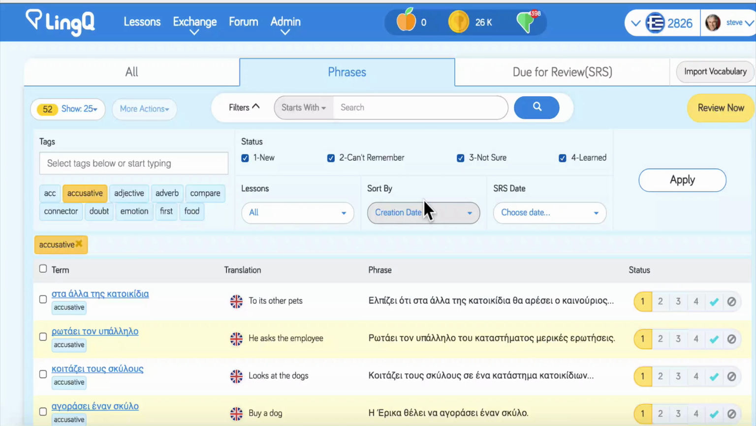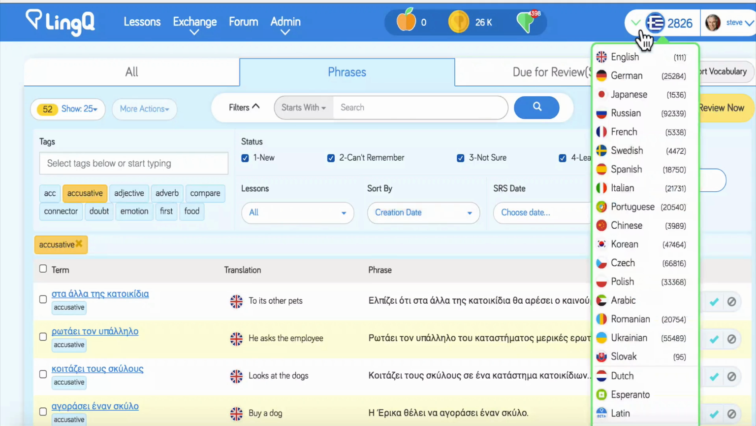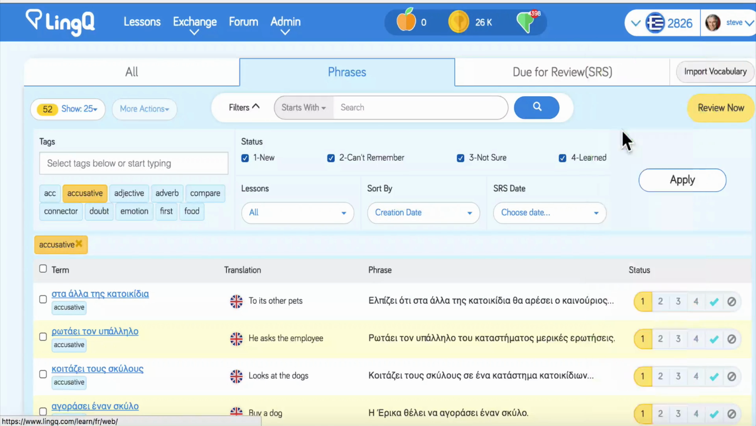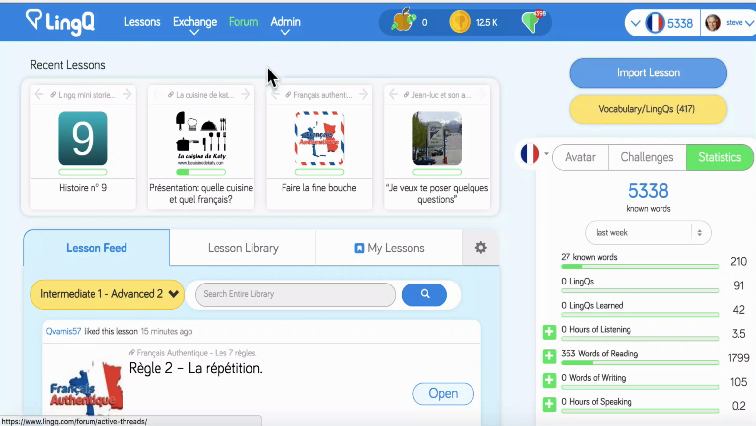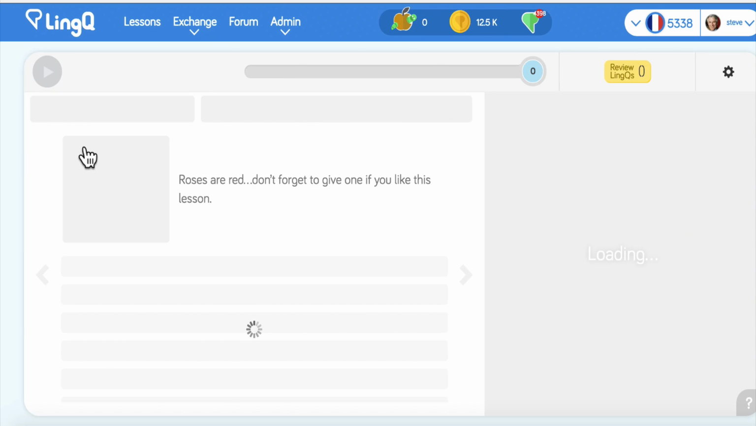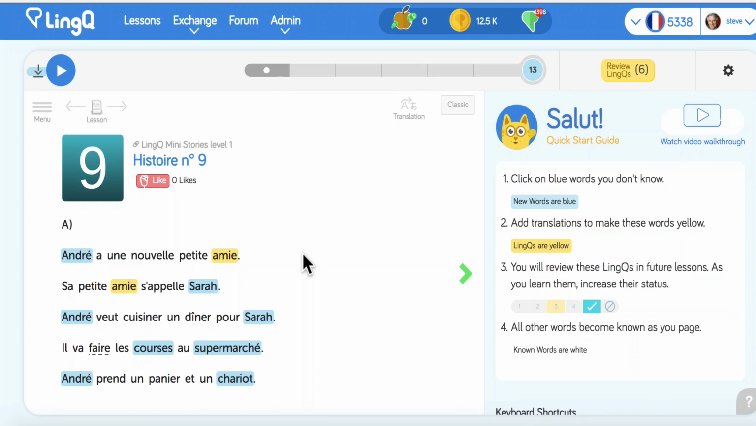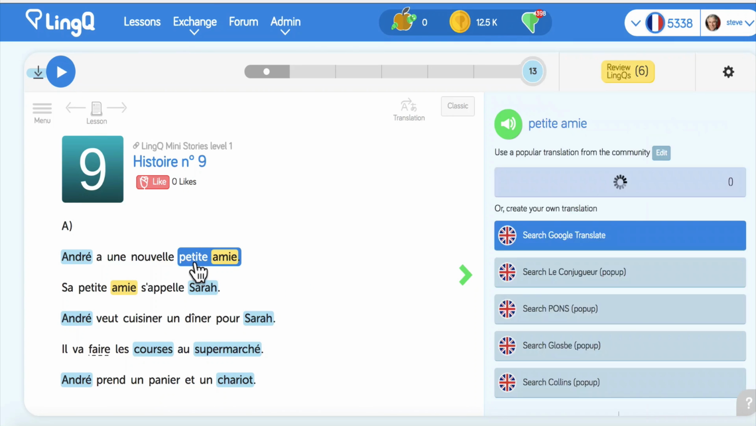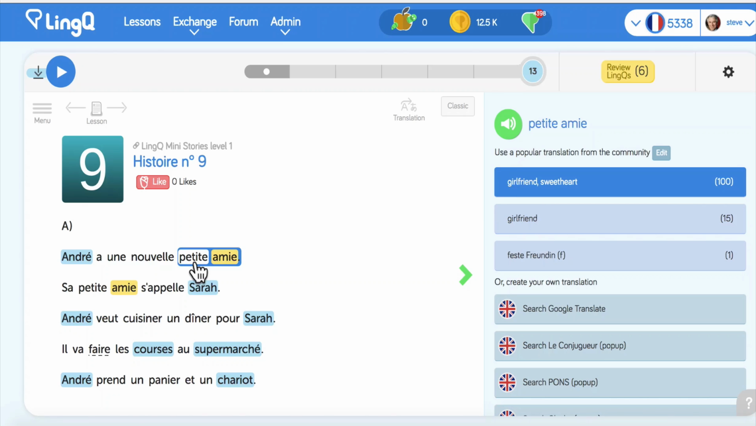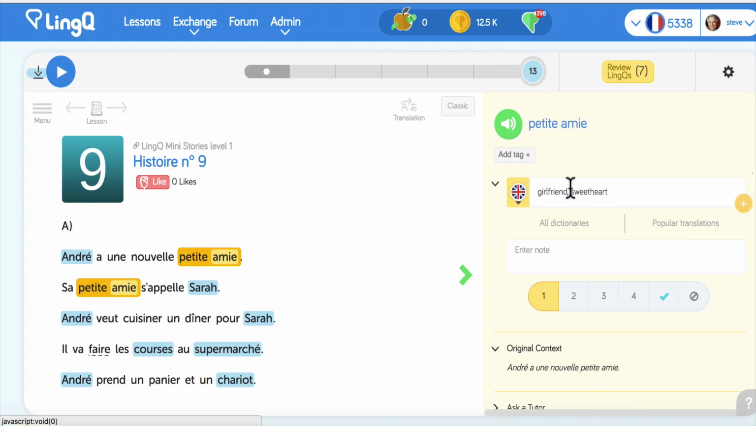Now, let us go to a language that might be more familiar to many of you. Let's go to French. All right, so here in French, again, we have the mini stories. So I can go in here and start saving some phrases. So, André a une nouvelle petite amie. Now, not everyone knows that petite amie means girlfriend. So it's worth saving that. So you can save that. Maybe you don't tag that. You just save that as a phrase.